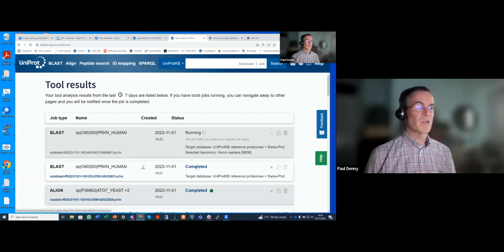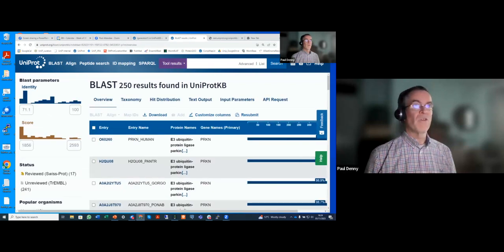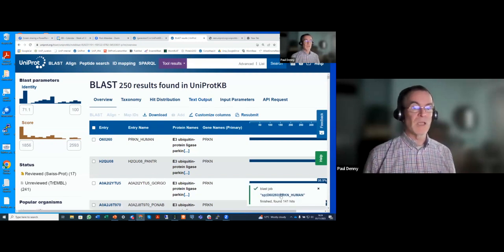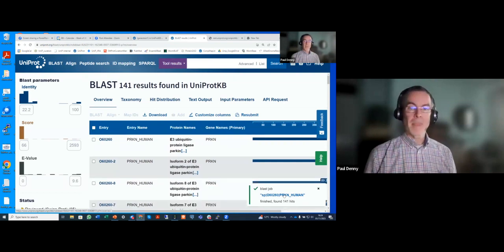So we could just go back to the one I did earlier. And there are the 250 hits, which are the default. So that gives you a flavor of how to run a blast search. And you can see now it's giving me a little reminder, this little thing that's popped up on my screen. It says that the blast search I set up a few moments ago is now finished. And by restricting it to human, you can see it's only found 141 hits. If I click on that, it takes me to those.